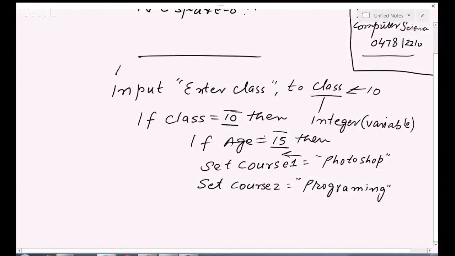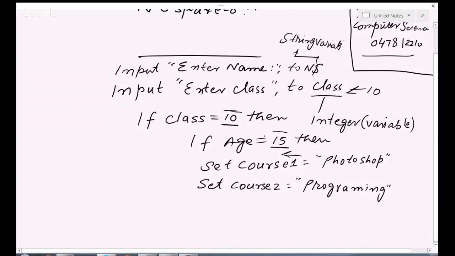Let's suppose I'm adding this statement: input, enter name, to name and dollar. This dollar sign means this is a type of string variable, right? So this means you are storing the name in this.